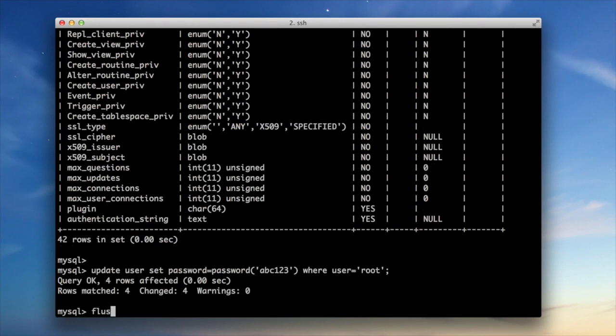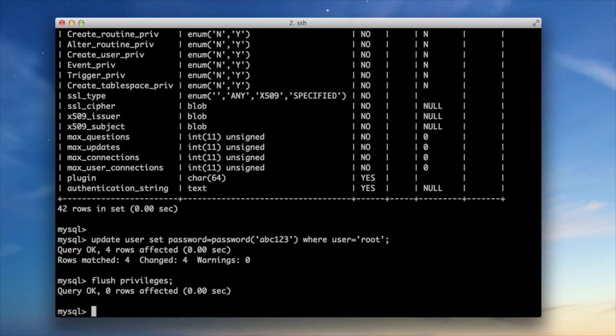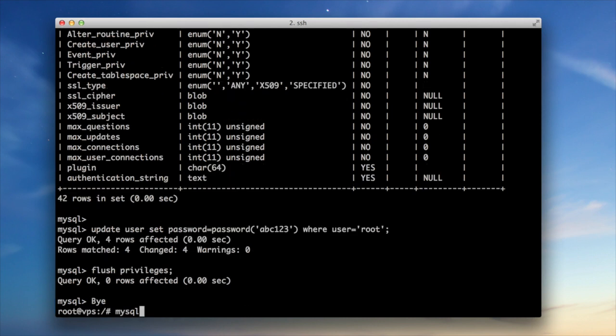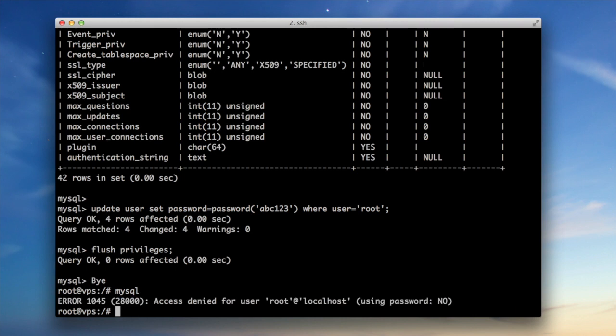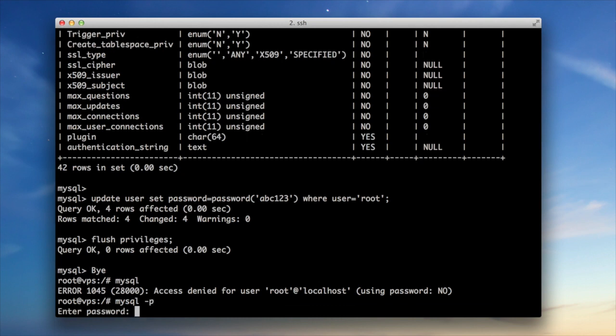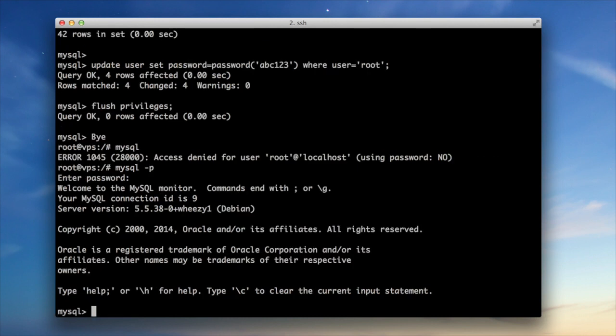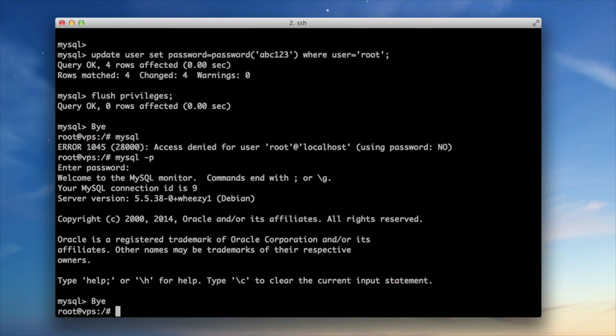Enter, and flush privileges, which will flush everything that it has in the cache and just load every privilege again from this table. So enter, and I can log out. Now I can try to enter MySQL with no password. It's not working because now we have a password. So -p and ABC123, enter. It's working. So we have a working copy of MySQL.